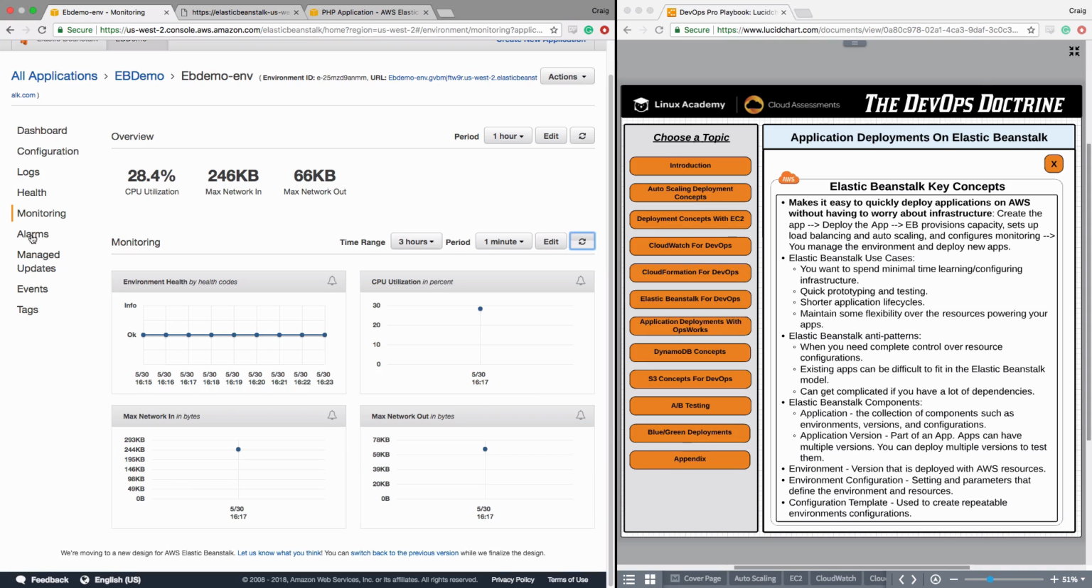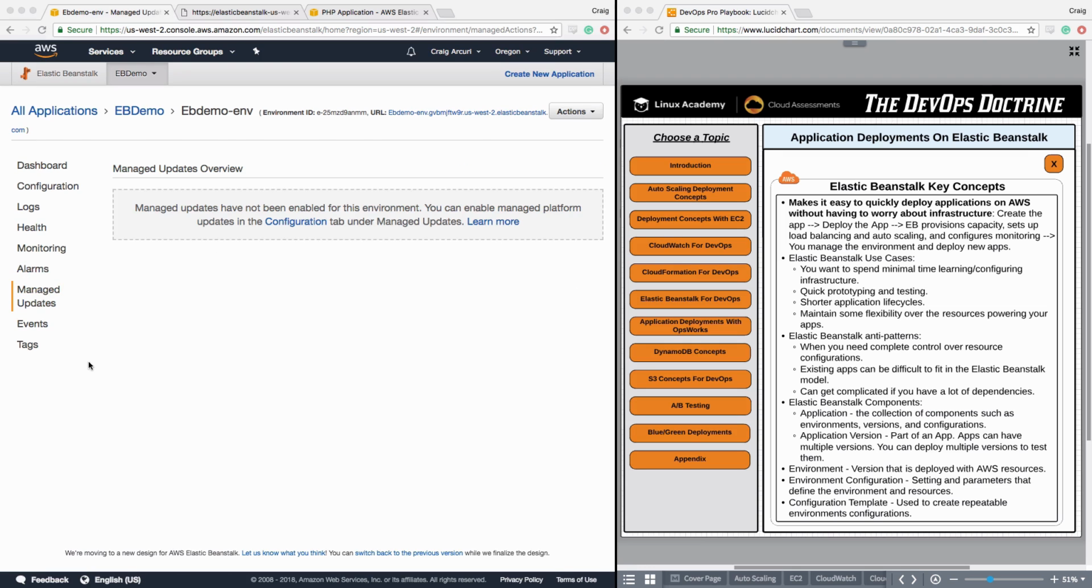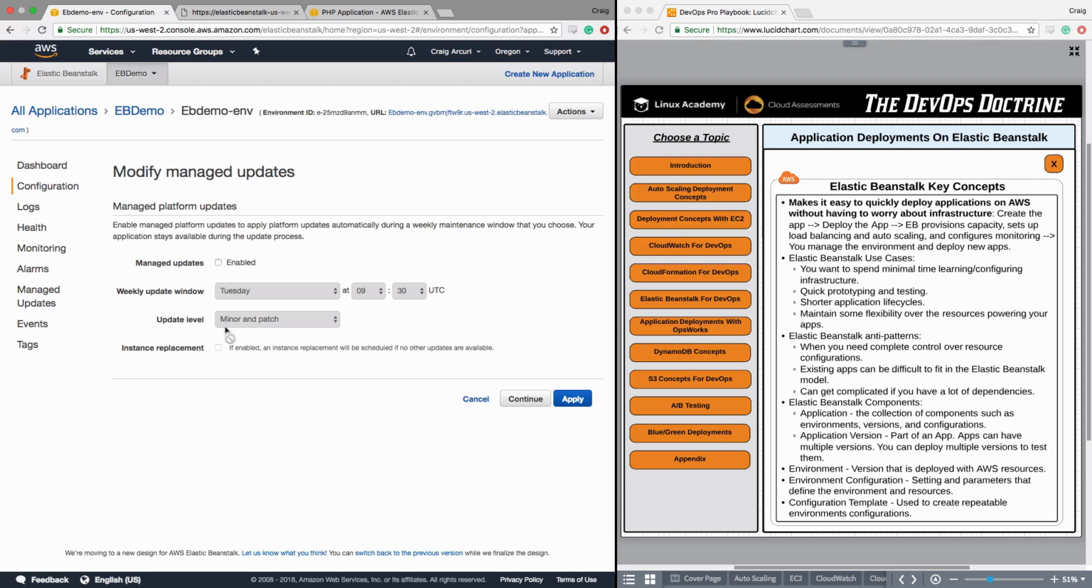Now, we can also create our own alarms. Note, each of these graphs has a little alarm button. So this is similar to creating an alarm in CloudWatch. Let's check out managed updates for platform or feature updates. So we can schedule managed updates, and that entails working a little bit with the configuration tab. Managed updates. And again, we can schedule updates. Update levels. Weekly update window.